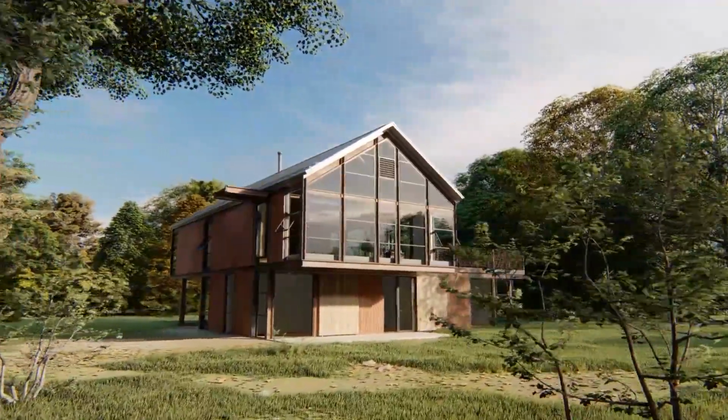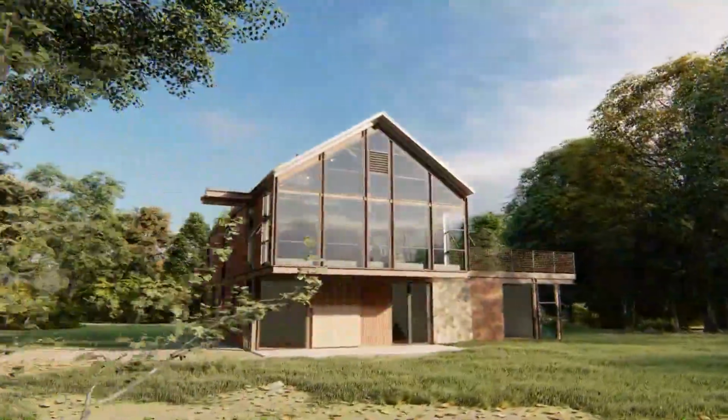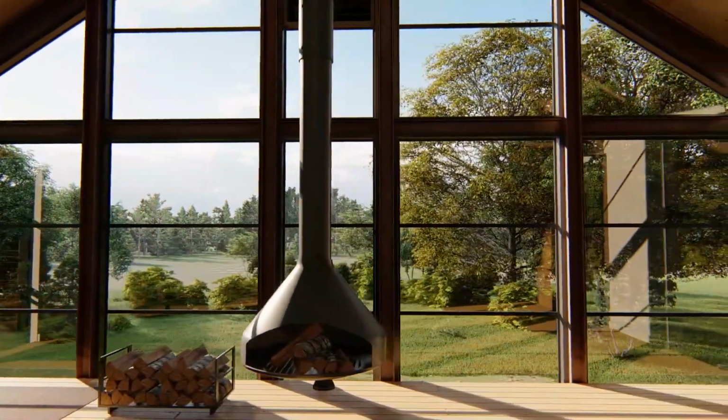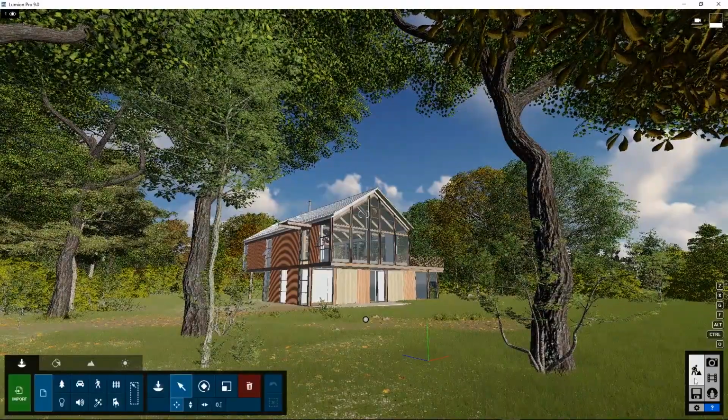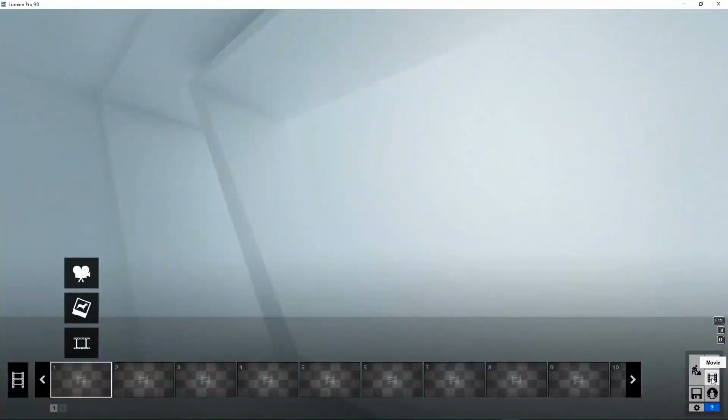Welcome to Lumion 9 Tutorial 7. In this tutorial, we will create some videos for our project. To create videos, go to the bottom right section and click on Movie. This starts up Movie Mode.